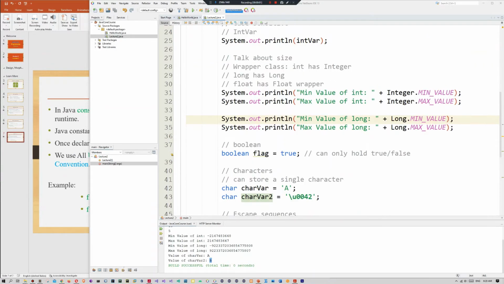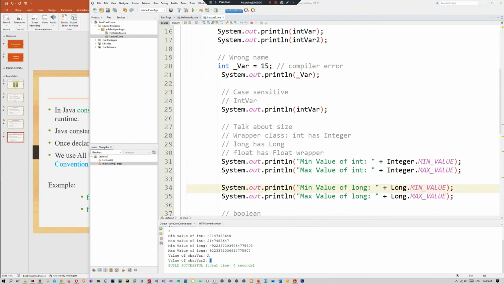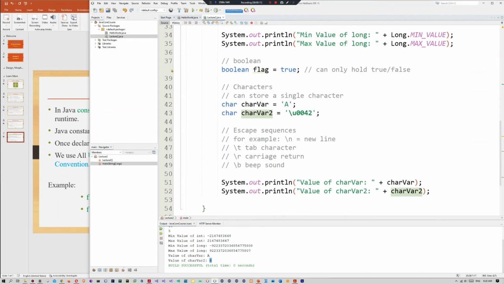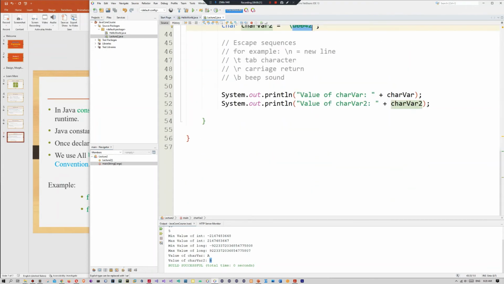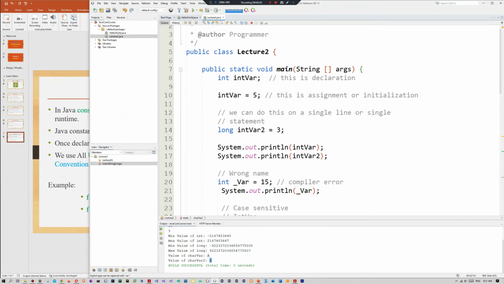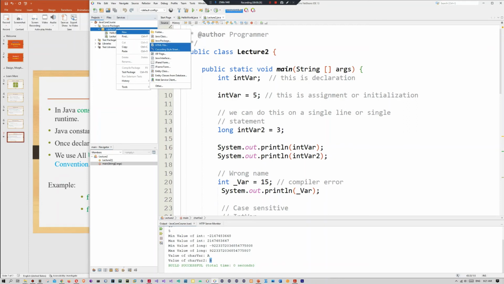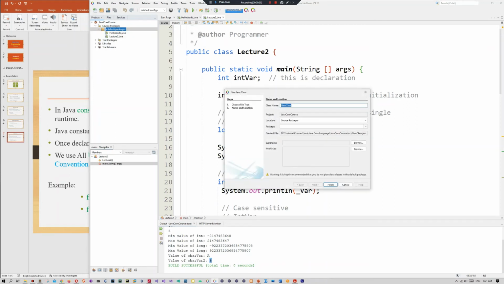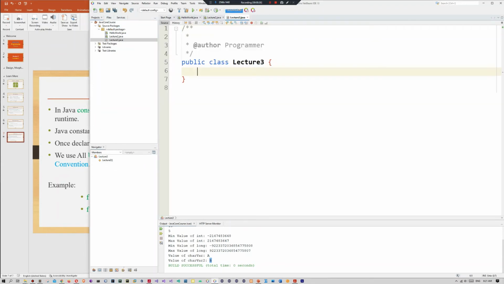Hello, guys. In the previous program, I have used different initializations and data types to declare variables. For example, int, boolean flag, char data type with the single character assignment and Unicode character assignment. Okay, let's create a new program for lecture 3. Okay, add main method.